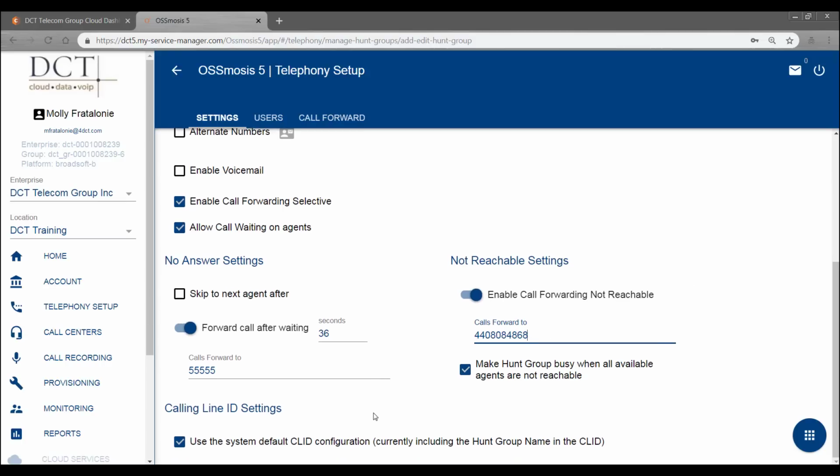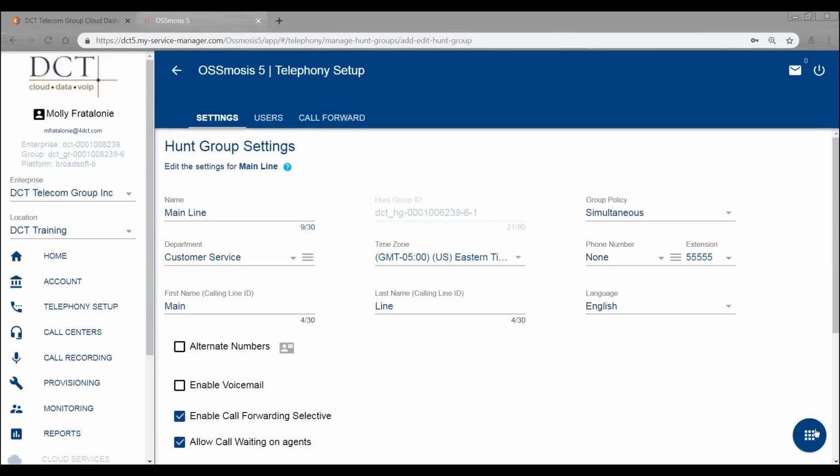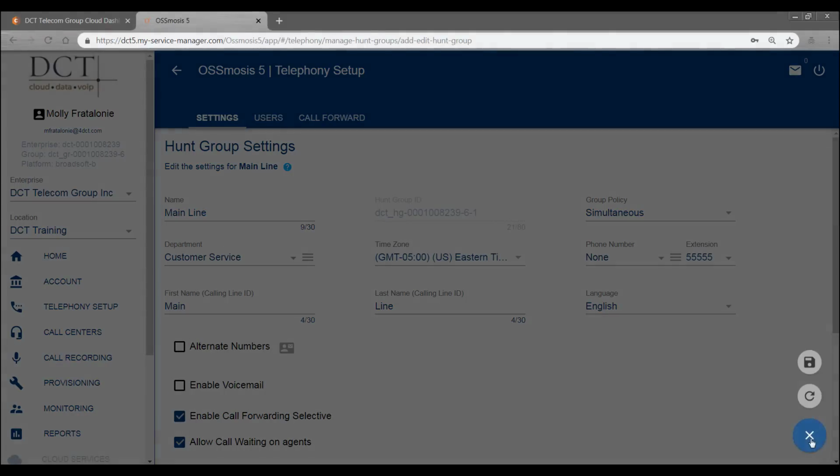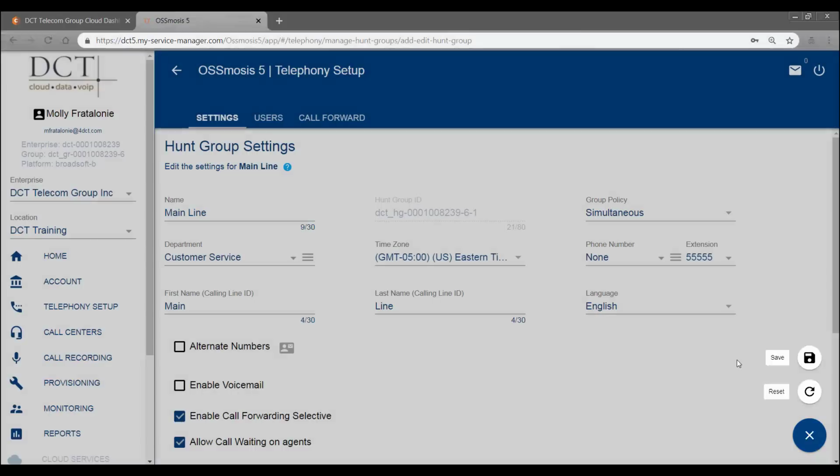Under calling line ID settings, I can choose to use the default calling line ID configuration currently included in the hunt group name. This way, it's going to present to you what group that call is coming in on when presenting that call in addition to the caller's caller ID. As always, don't forget to select on the Actions button to save any changes you may have made.